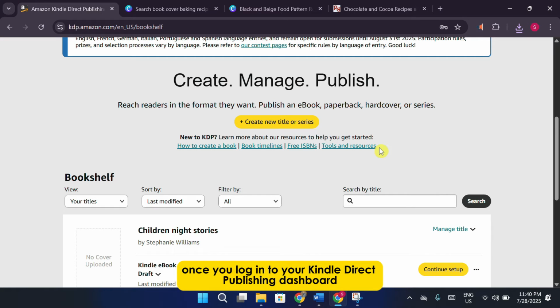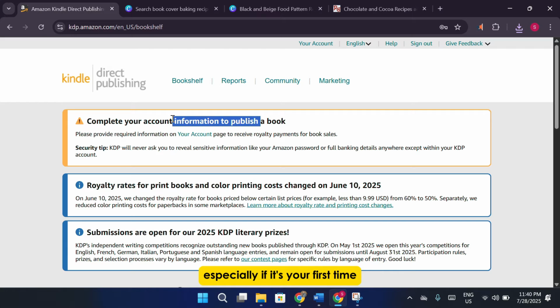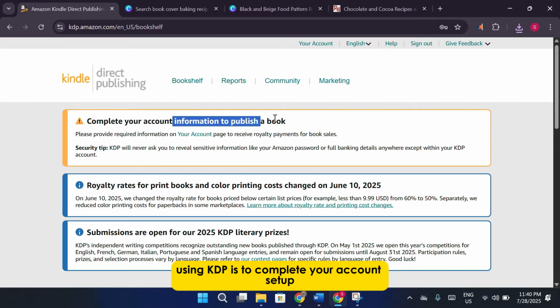Once you log in to your Kindle Direct Publishing dashboard, the first thing you'll need to do, especially if it's your first time using KDP, is to complete your account setup.